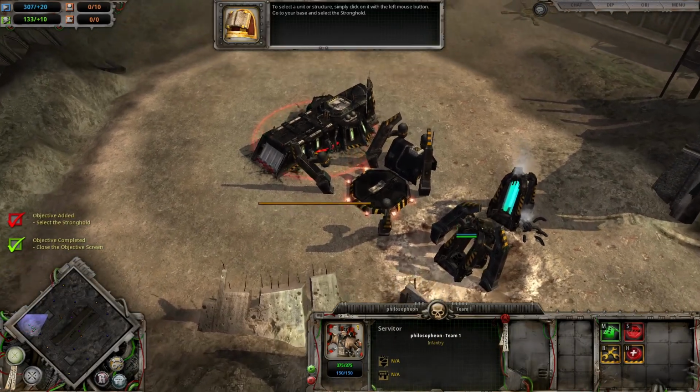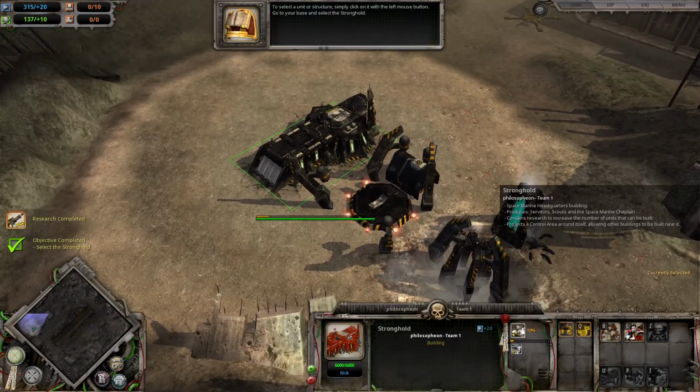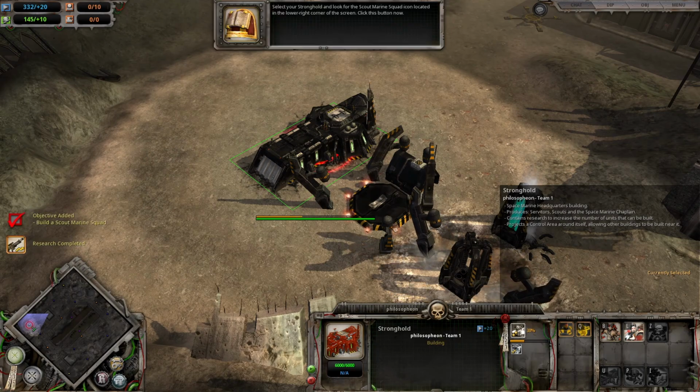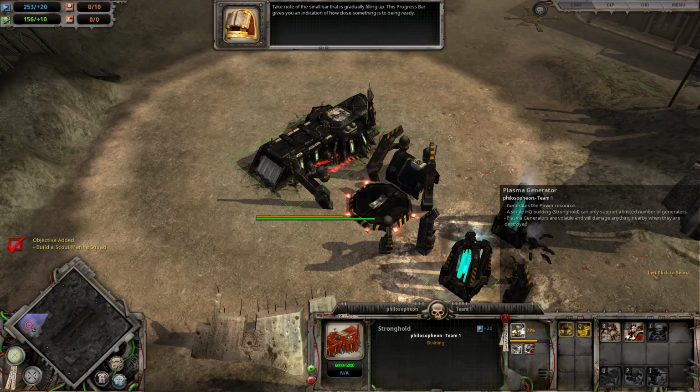To select a unit or structure, simply click on it with the left mouse button. Go to your base and select the stronghold. Congratulations! You have just learned how to select units and structures in the game. Select your stronghold and look for the Scout Marine Squad icon located in the lower right corner of the screen. Click this button now. Take note of the small bar that is gradually filling up. This progress bar gives you an indication of how close something is to being ready.